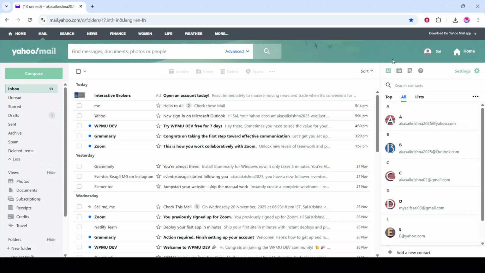That's it. You've successfully exported your Yahoo Contacts and now have a backup you can open in a spreadsheet, store safely, or import into another service.